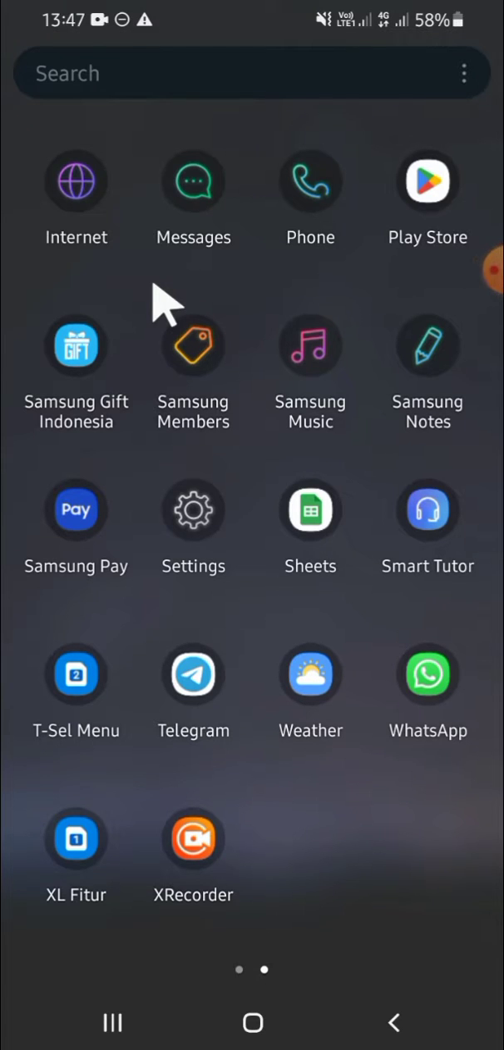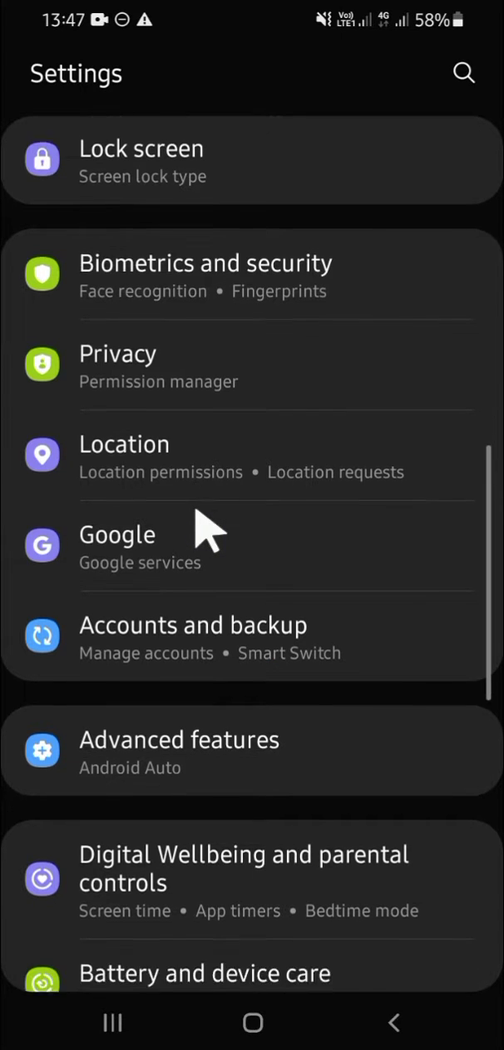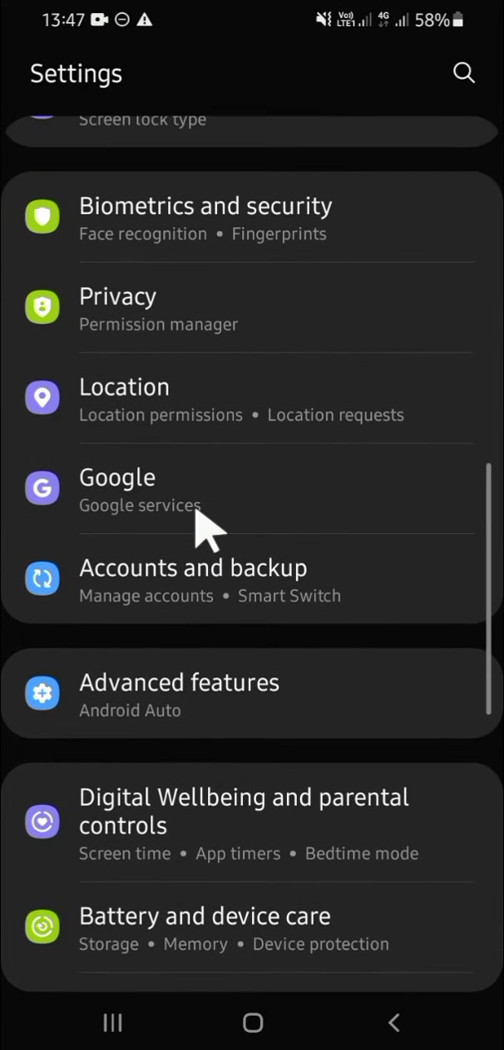In today's video, I'm gonna show you how we can restore contacts from Google account. Let's get started. First of all, go to your settings app on your phone. Then you have to scroll your screen until you find Google option, and it's over here.